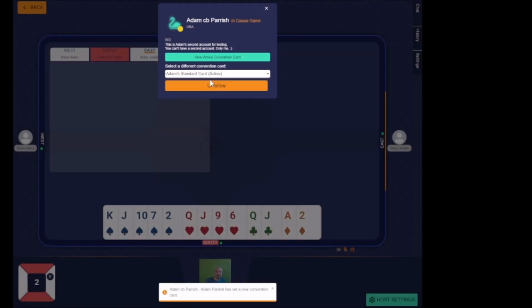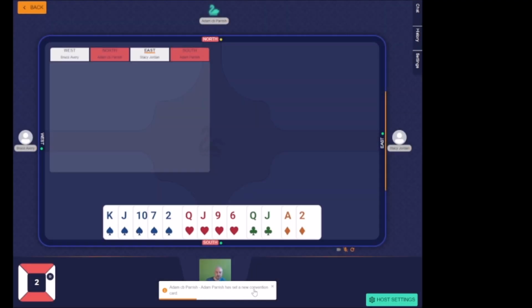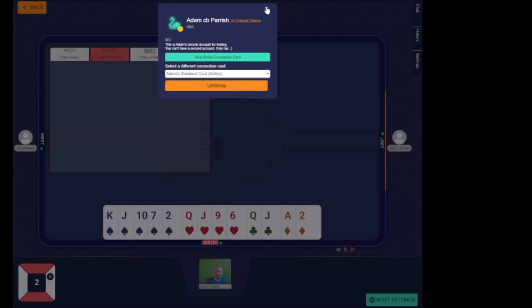So set card is active. Right? And we get a little message down here. We've got a new convention card. So that if one of my opponents was to look now, they would see this convention card.